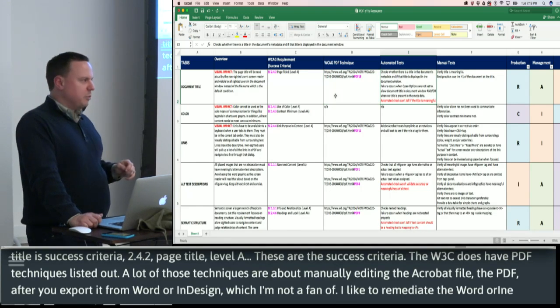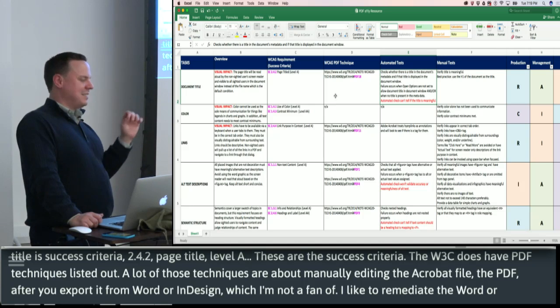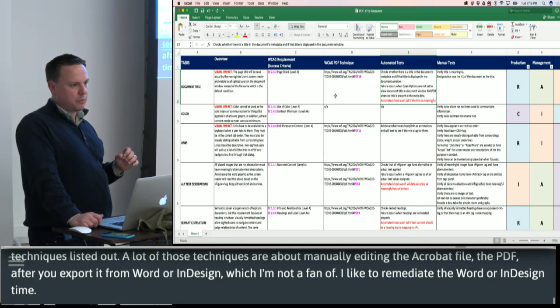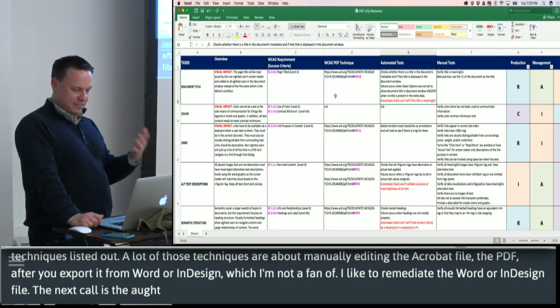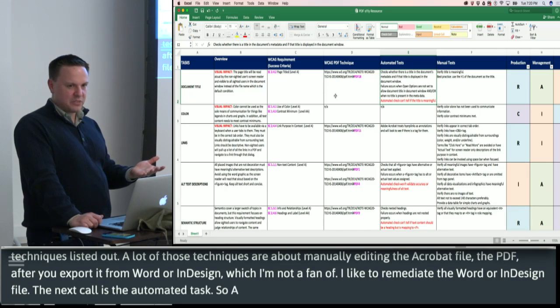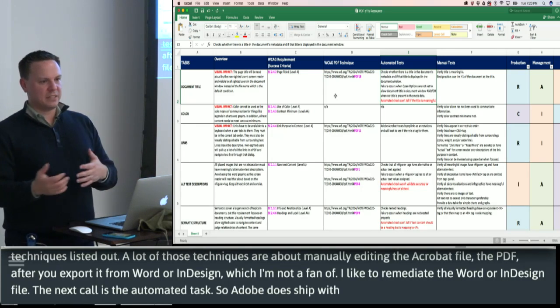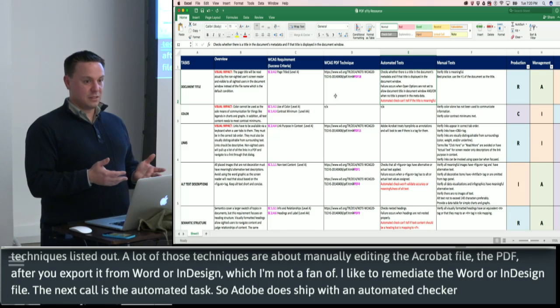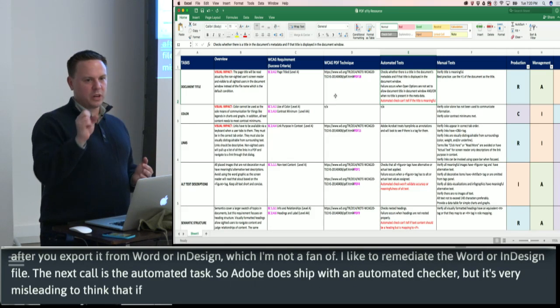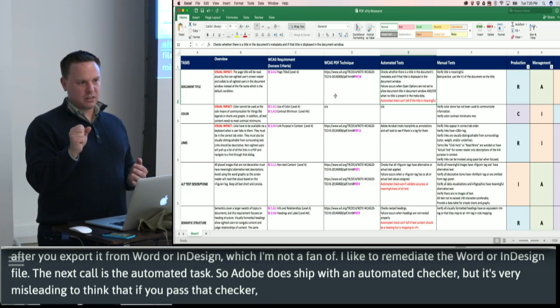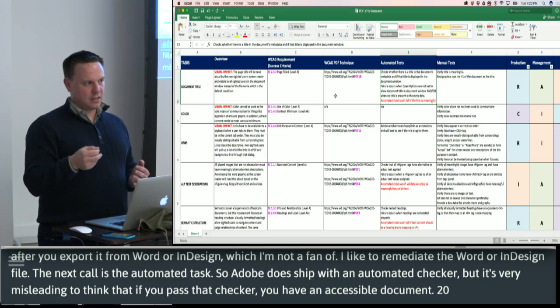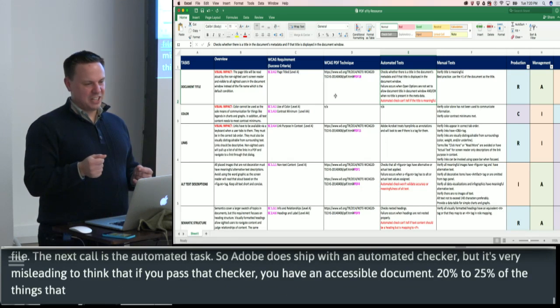Then the next column will be the automated task, or the automated test. So Adobe Acrobat does ship with an automated checker. It does some good things, but it's very misleading if you think that if you pass that checker, you have an accessible document. I would say about 20 to 25% of the actual things that are wrong are going to be flagged in that automated check.